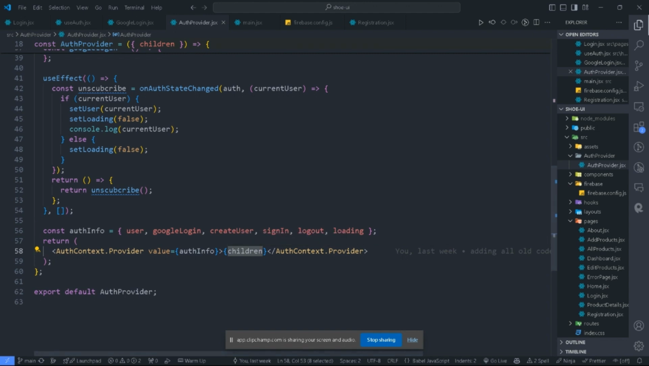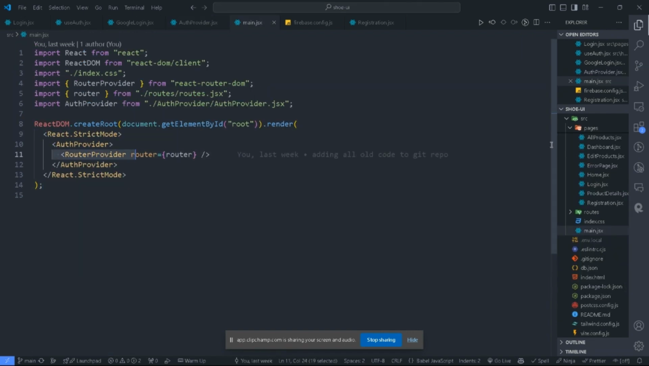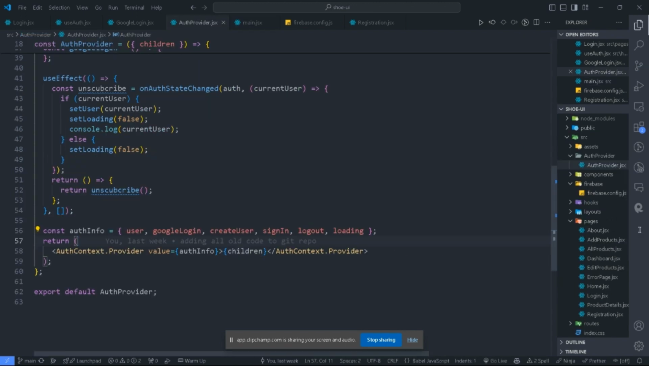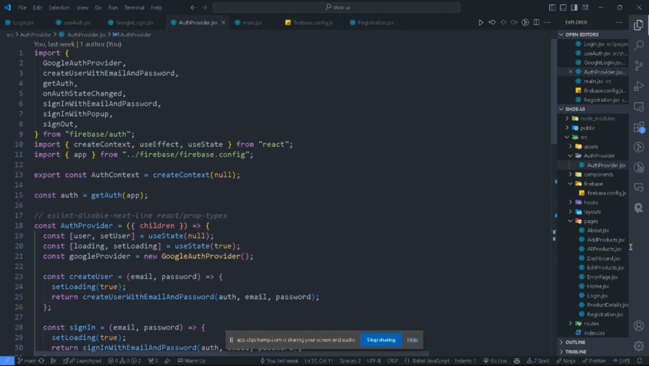As you know, children means every component we wrap is going to be printed as it is. As you can see, we cover up using auth provider, and it will be printed as it is. Nothing happens. But the difference is the root provider component will find the auth info which we exported here. So let's look at what we did here.